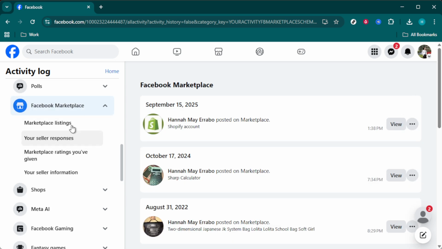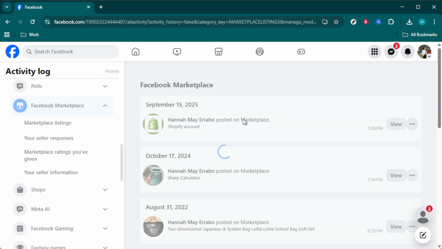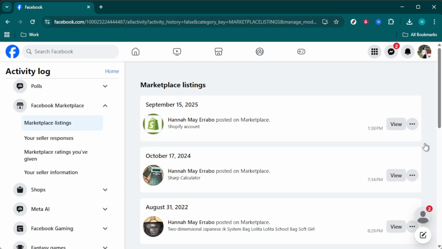From here, navigate to Marketplace Listings. This is a list of the items you have listed for sale, whether they are still active or have already ended. This feature provides an organized view of your ongoing marketplace dealings.